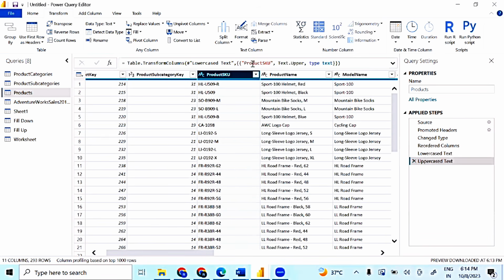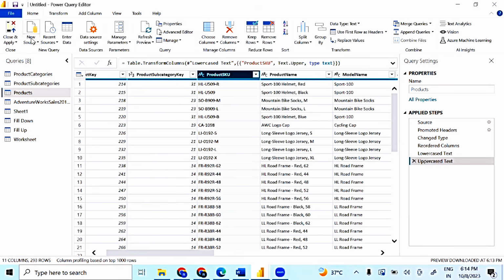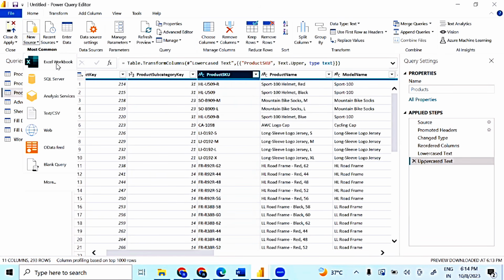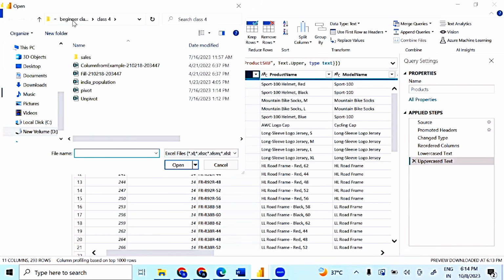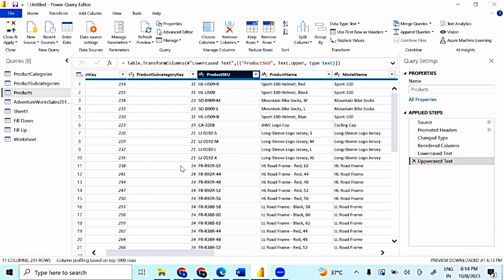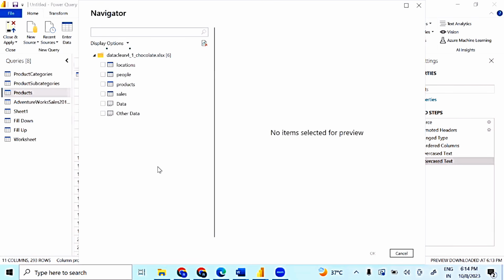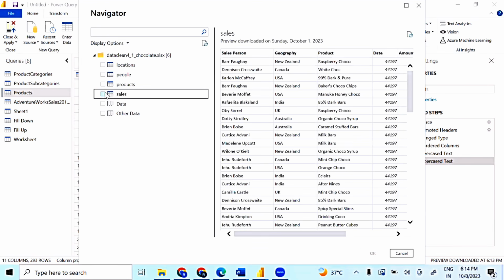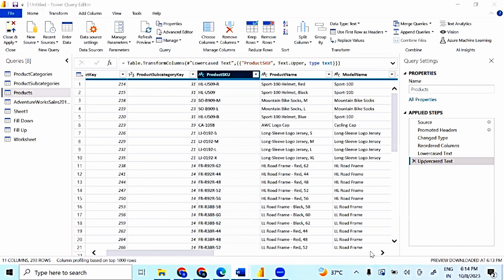Okay. Now, regarding format, there is something called trim. You can add some prefix and suffix also, and you can clean also. The important one is trim. We have discussed trim earlier, right? I hope that you remember. Let us go to new source. Once again, I will show you how trim is to be used. Let us go to Excel workbook, and here I am taking class 2. In class 2, I have explained that concept. So chocolate data was there, the sales data. Click on OK.